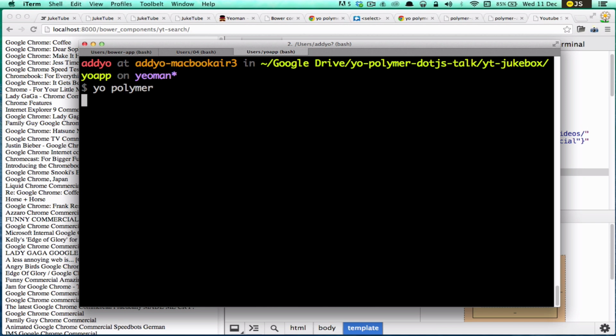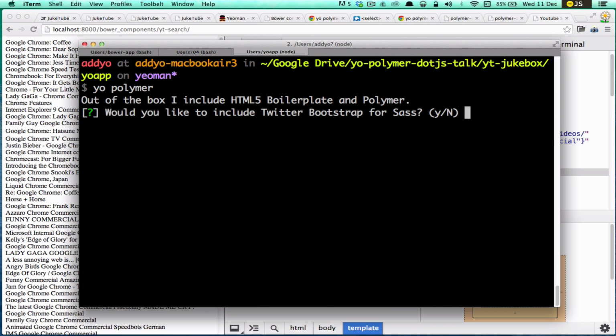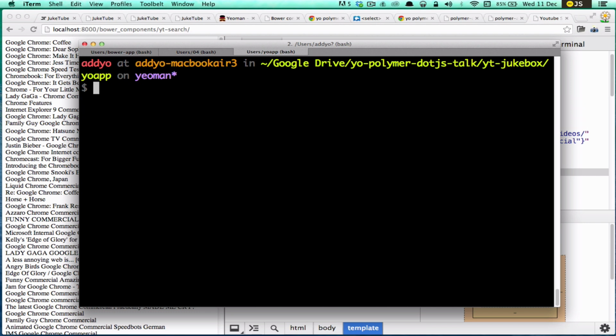So let's run yo polymer. It's going to ask me a question or two before we get started, just to say, do I have anything else that I can use to customize your workflow further? Now, let's say that I then want to scaffold out a new Polymer element. Well, I can do that using yo polymer:element.